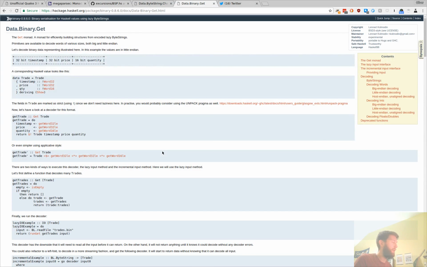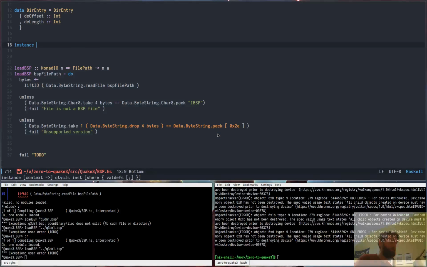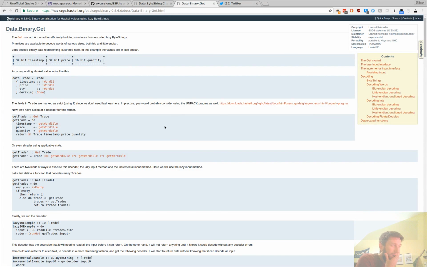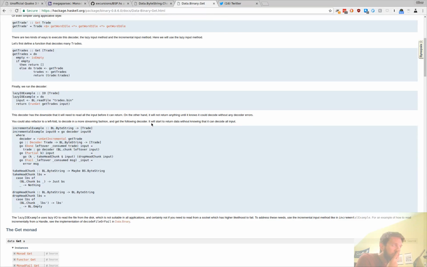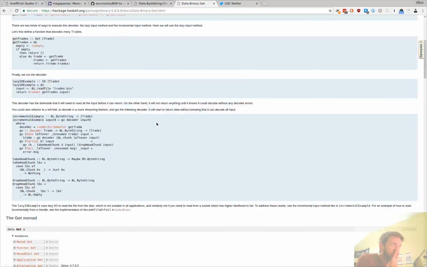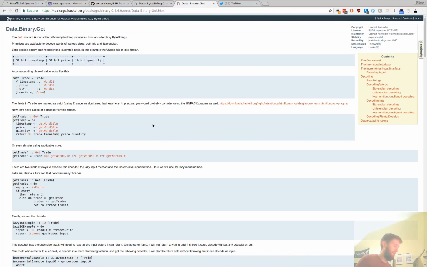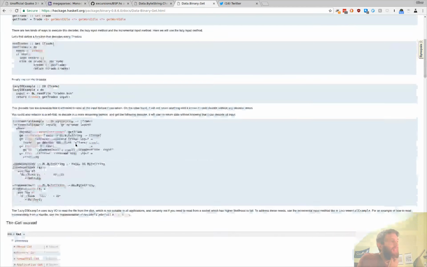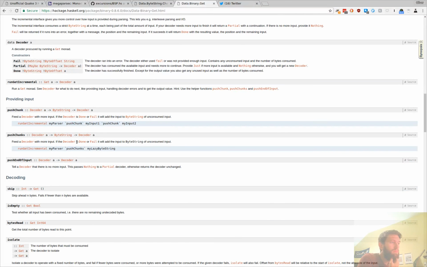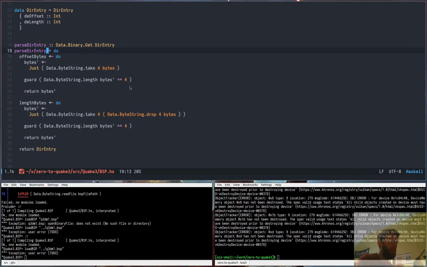So, yeah, let's see what this gives us. The problem is this get doesn't let us know how many bytes something needs, and it has a fixed amount of bytes. We may make a different type class to represent that.